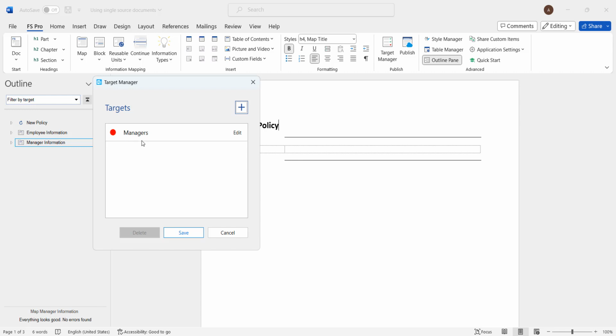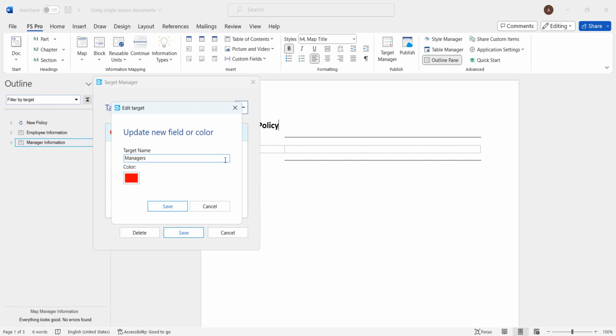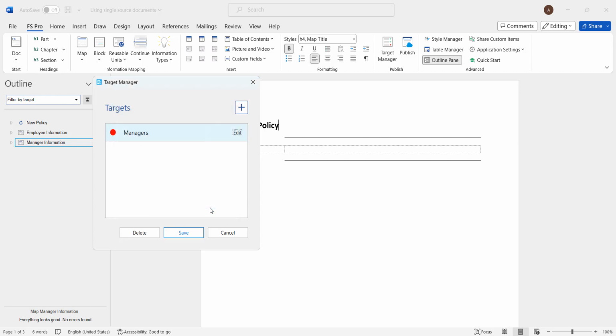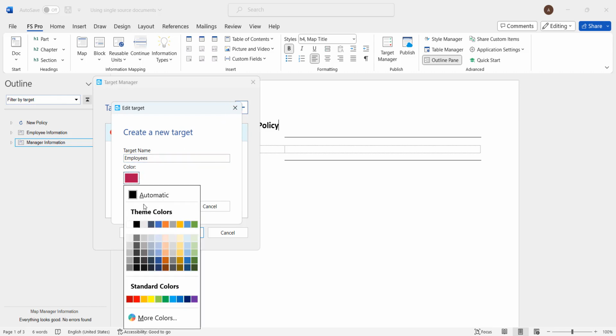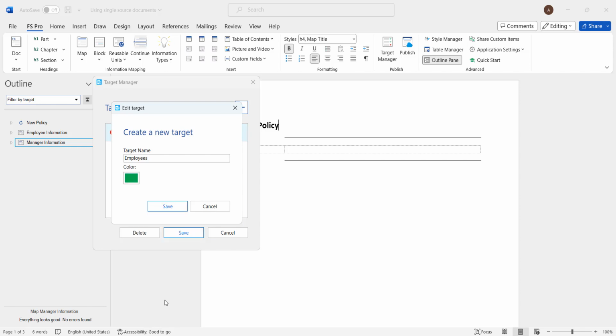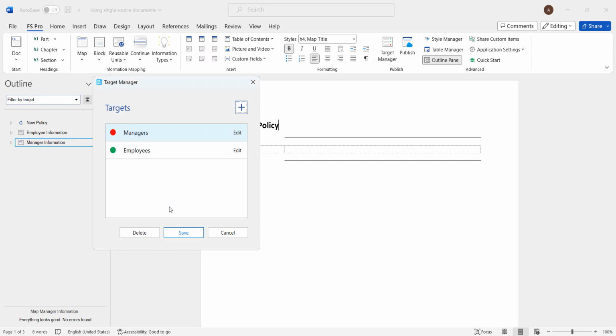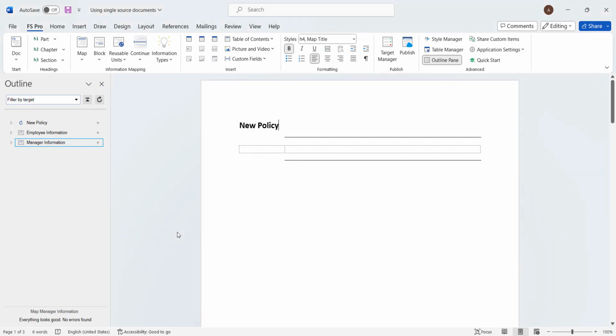We can make changes to this target audience by clicking on the Edit button here if required. Now we may repeat the same steps to create our second target audience, employees. Finally, we need to click on Save to save both of our target audiences in the Target Manager.